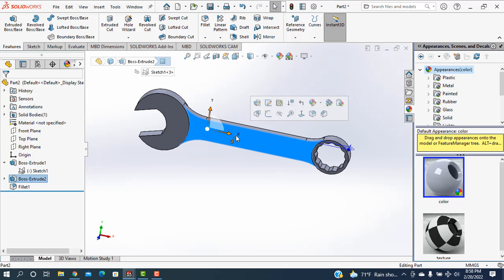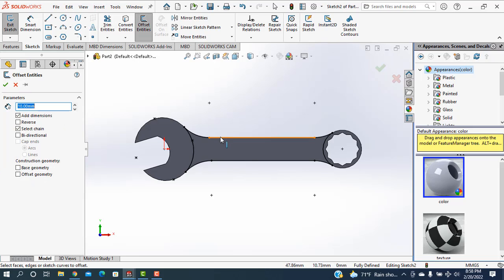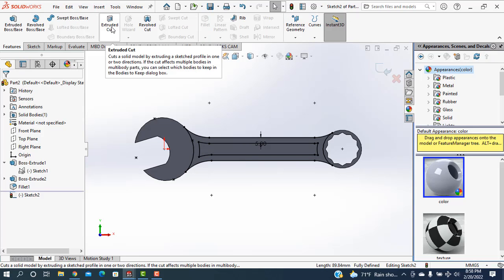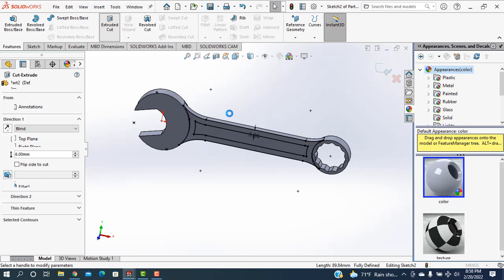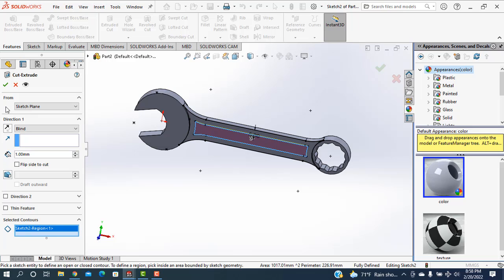after that I'm selecting this one, going to the sketch and convert entities. Now see, then offset, click on this portion and I'm taking this one 3.5 mm and going to the reverse. Now see, then okay, then going to the features, extruded cut is selected and I'm extruding up to 1 millimeter and going to the selected contours and I'm selecting this inner part. I'm taking this one 1 millimeter cut. Okay, done.